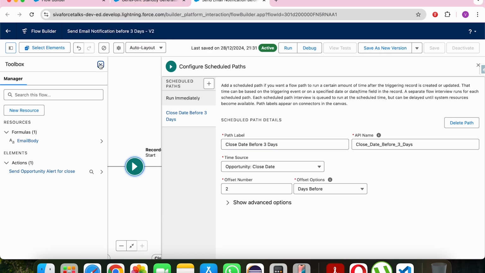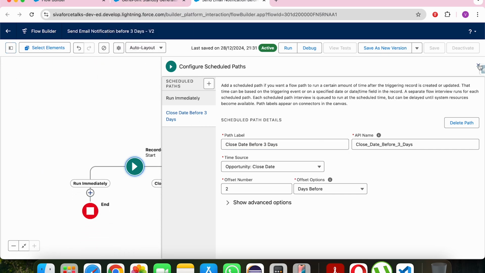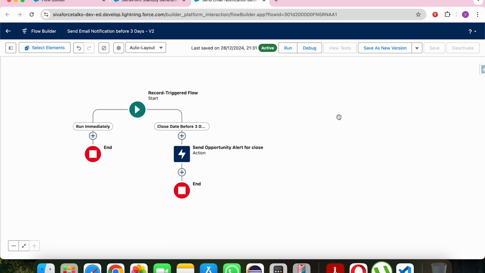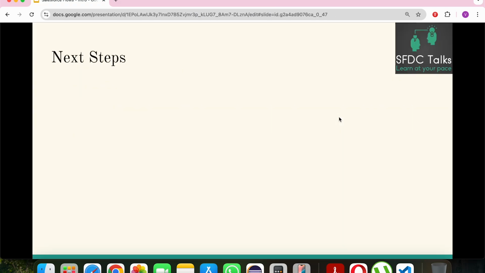We have many other scenarios where we can use scheduled paths to notify users based on due dates. It can be for a custom object or a standard object. Okay, now let's see the next steps. As of now, we have completed the major portion of record-triggered flows. Anything else that needs to be added for record-triggered flows will be added in future sessions under additional flow topics. But on the whole, at a high level, with a few scenarios, everything has been covered.